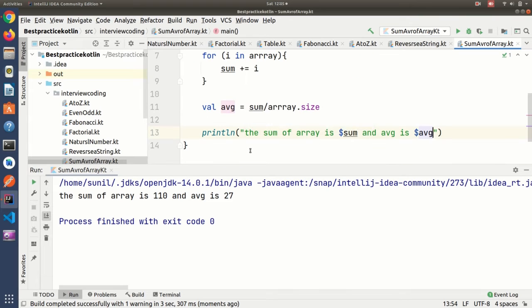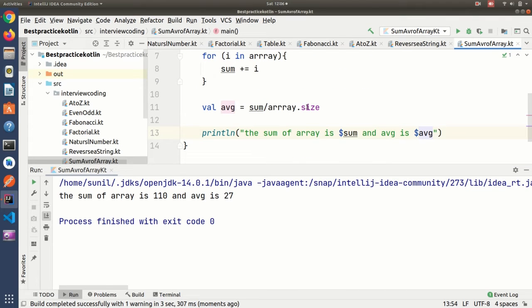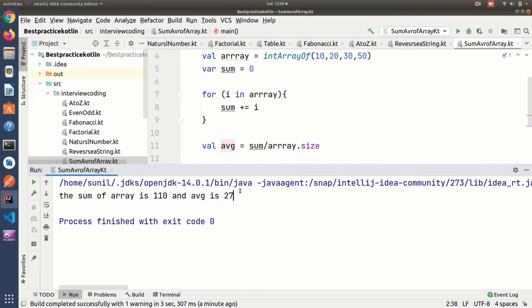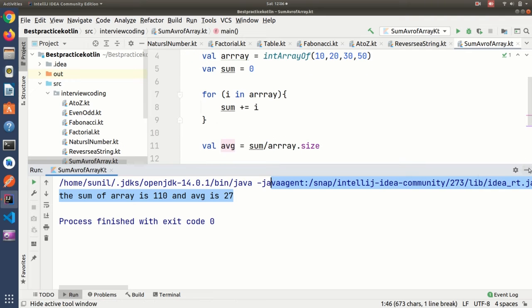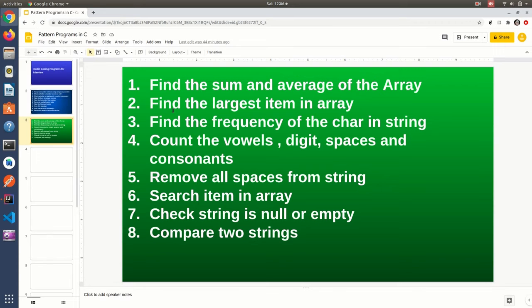So sum will be 110, and the size is how much? 1, 2, 3, 4. Size is 4. So 110 divided by 4, it will be 27, because if it is 100 then 25, so it is 110, so it's 27. So we understood how to find the average, and in general life also we have to take the sum divided by the quantity. So this is the total number of items and this is the sum, so it's divided by, and we got the average.